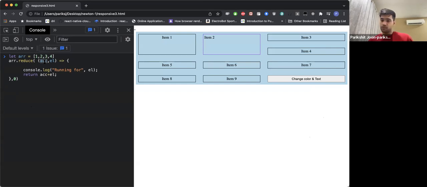It doesn't have to increase, it could also decrease. The point is the value of ACC can change per iteration, right? And the value of ACC per iteration depends on what was returned by the previous iteration. So what is the result of reduce? The result of reduce is the final value of ACC, right? That's how you should understand it.